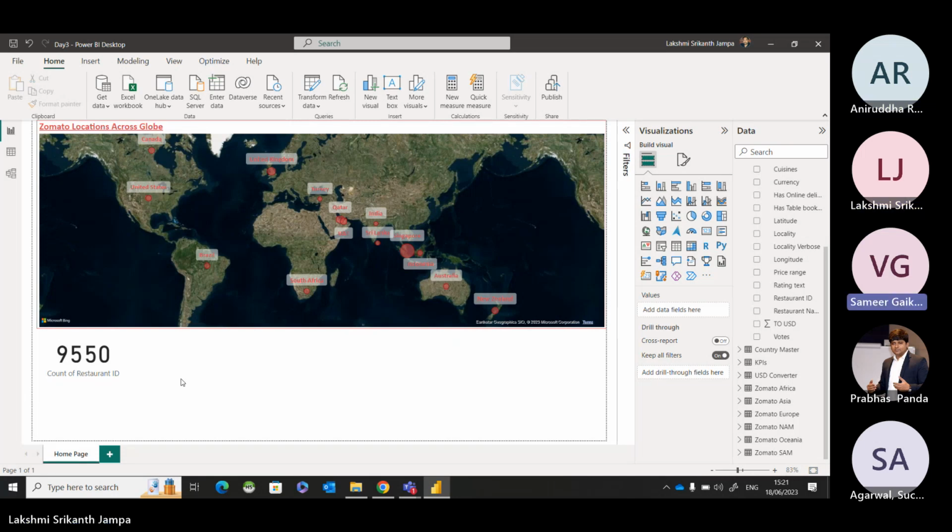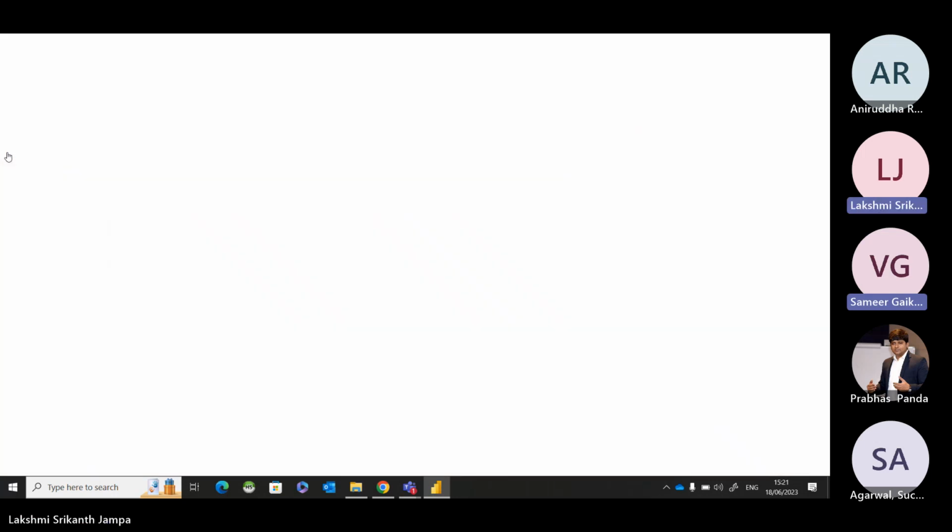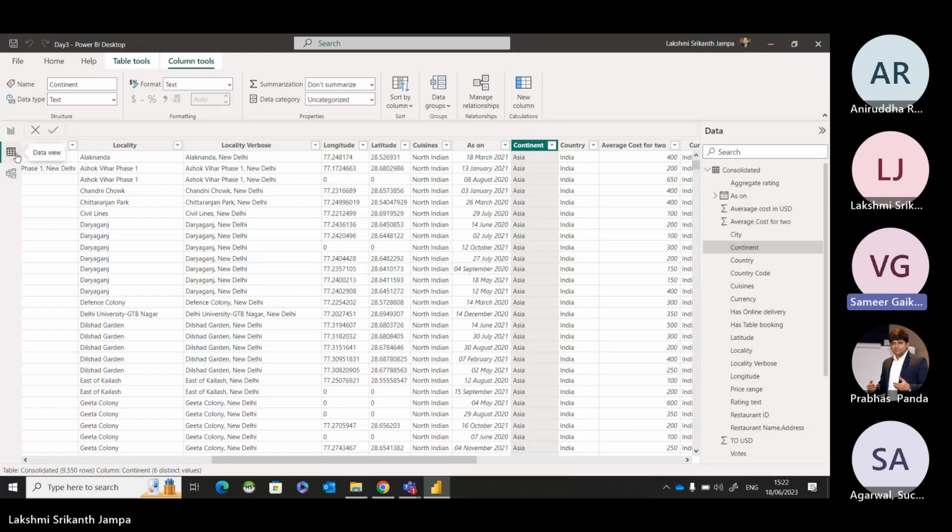So, Srikant, I have one question. This number, is it a random number? It has picked 9550. No, it's not a random number. It's the total number of restaurants. You can cross verify the total number of restaurants. If I go to the data view, do you see this sales consolidated, which is 9550 here? Yes, correct. This is the total number of restaurants, the same number that you see here.